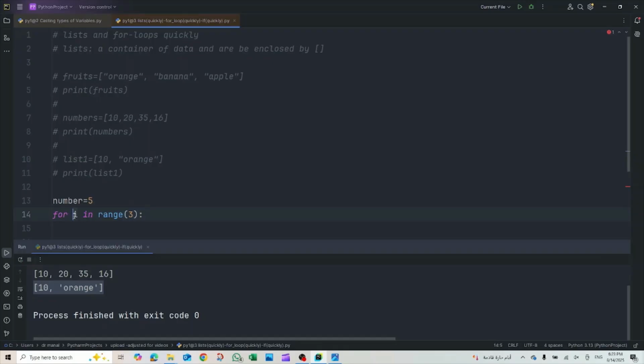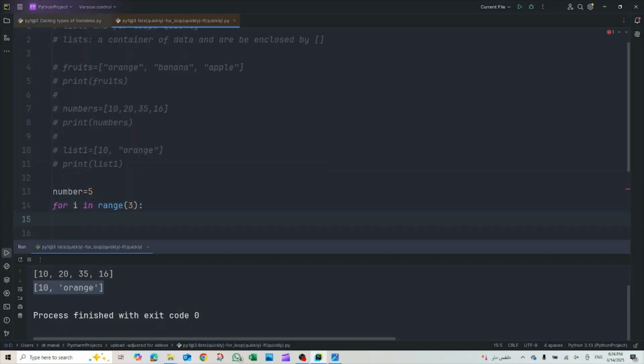Now i here is a counter. It counts 0, 1, 2. The counter i starts counting from 0 and it counts 3 numbers. So we have 0, 1, 2. This means for i in range 3. What will we do? We will introduce another variable called x and assign it the value of number plus i, the counter i.